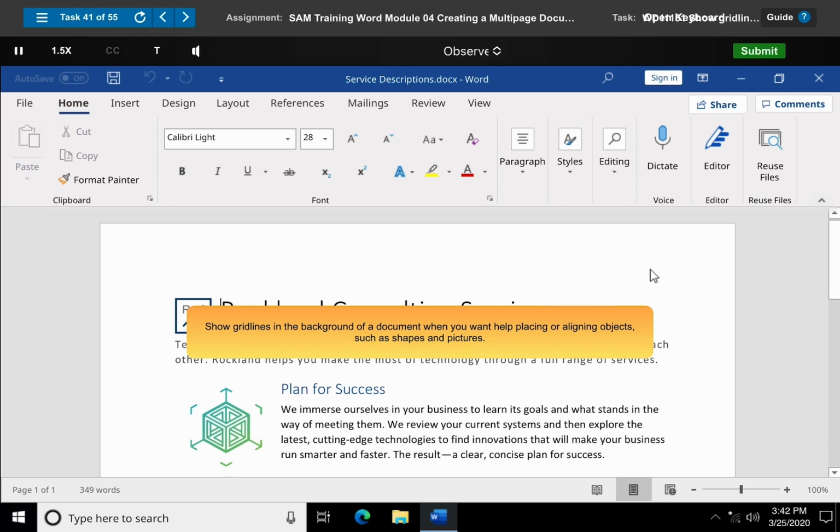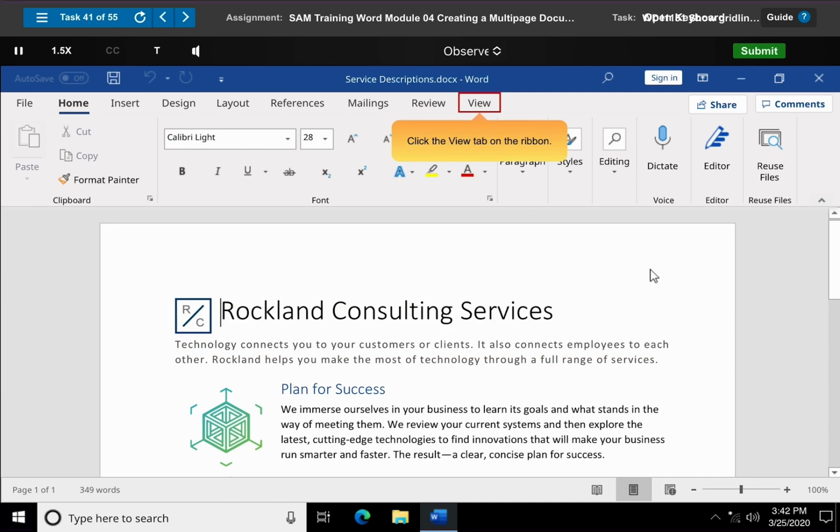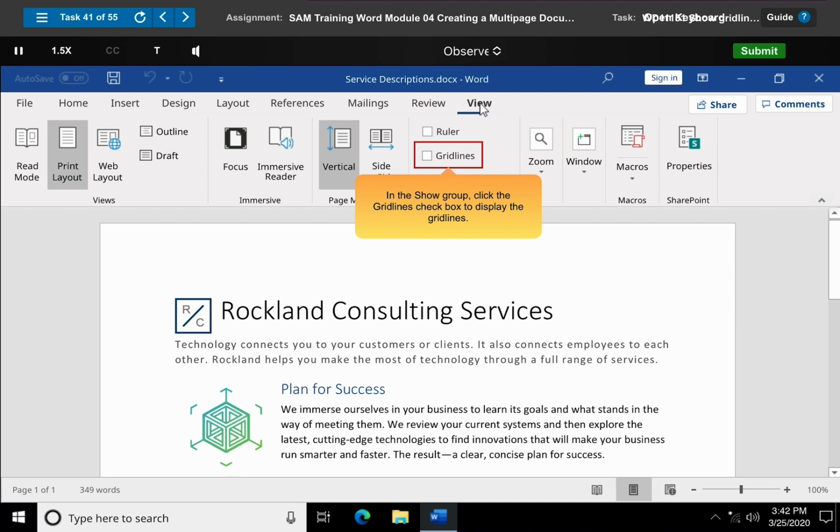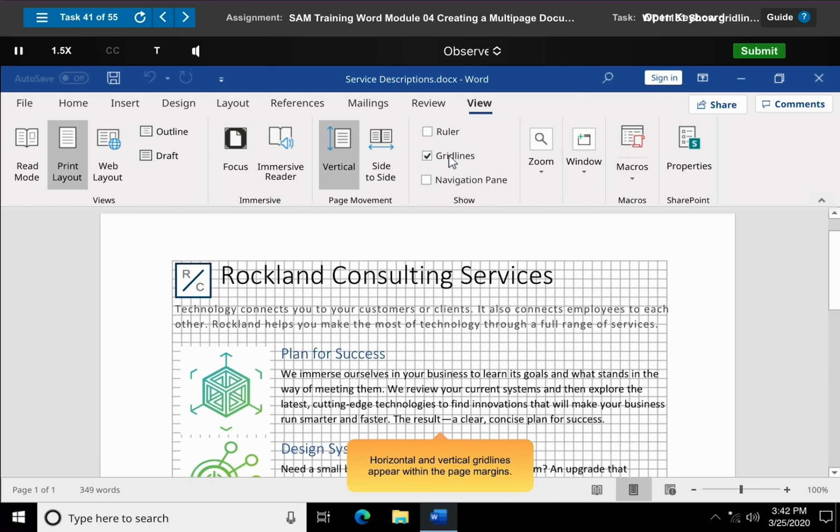Show grid lines in the background of a document when you want help placing or aligning objects, such as shapes and pictures. Click the View tab on the ribbon. In the Show group, click the Grid Lines checkbox to display the grid lines. Horizontal and vertical grid lines appear within the page margins.